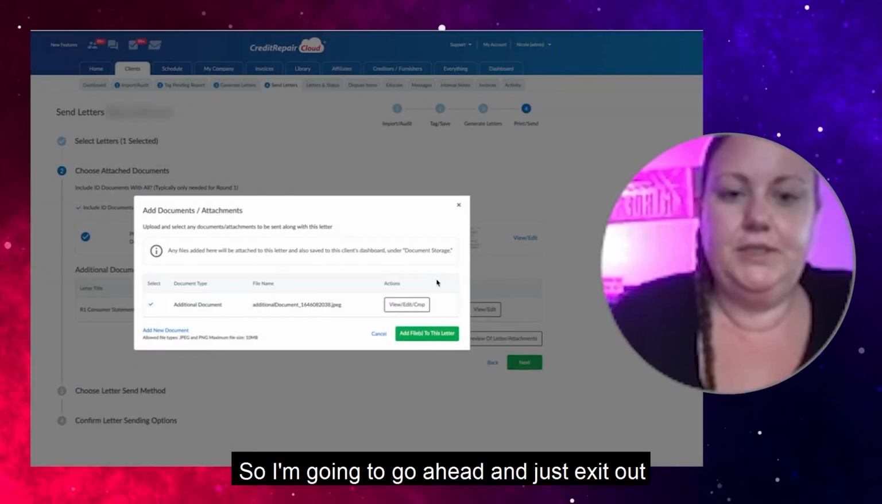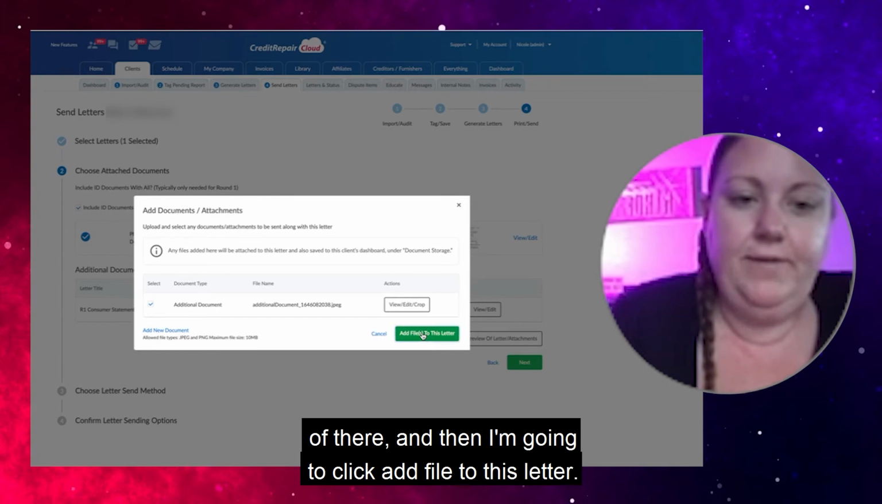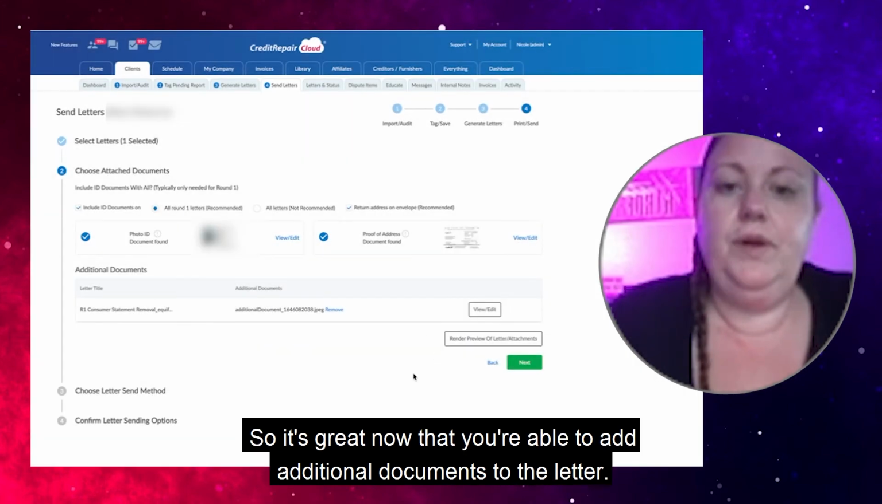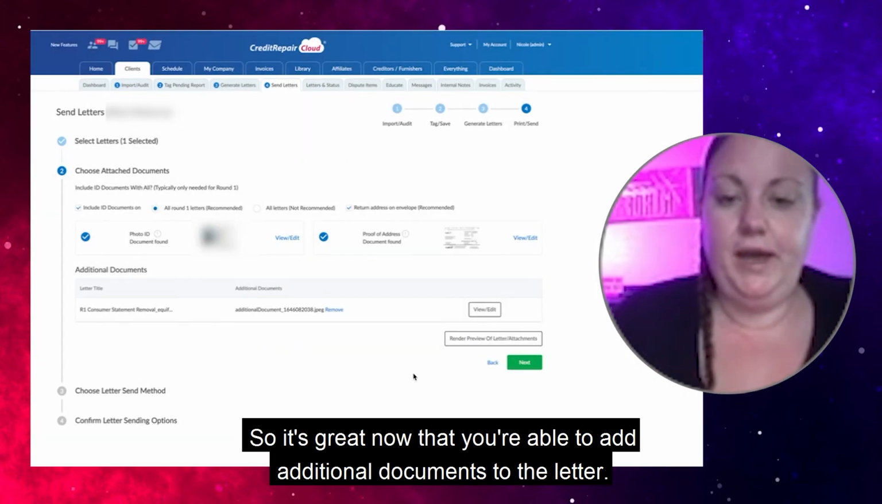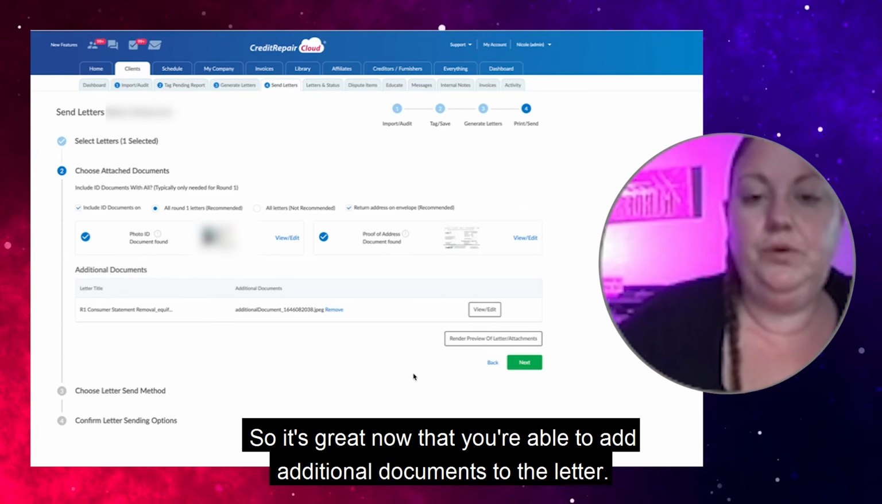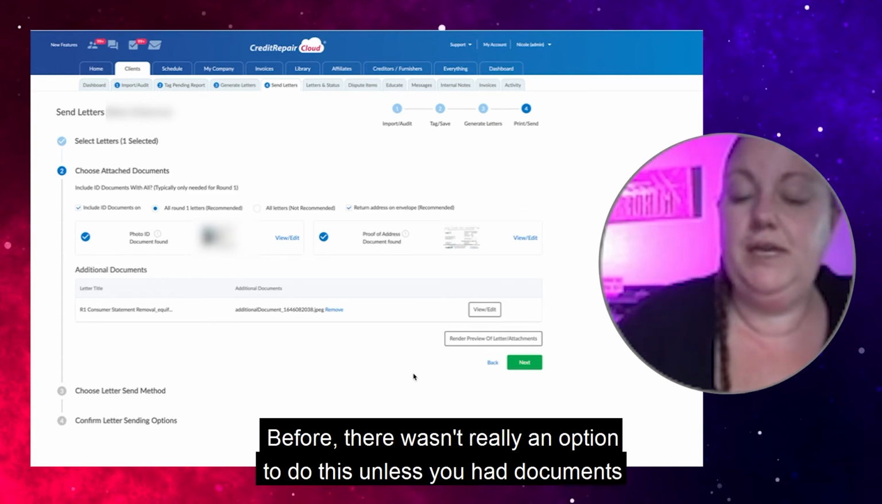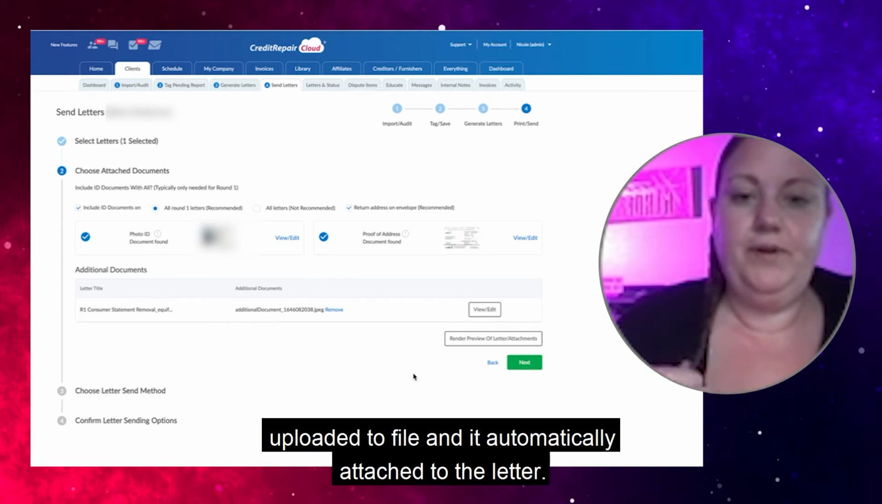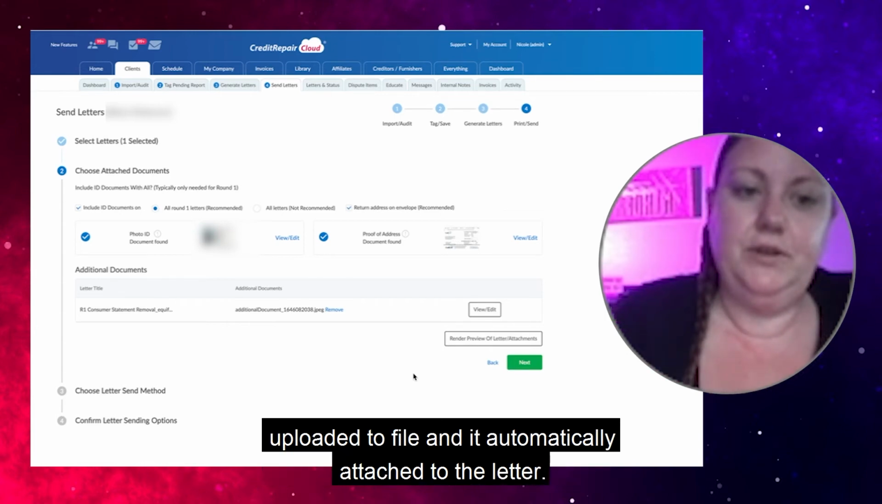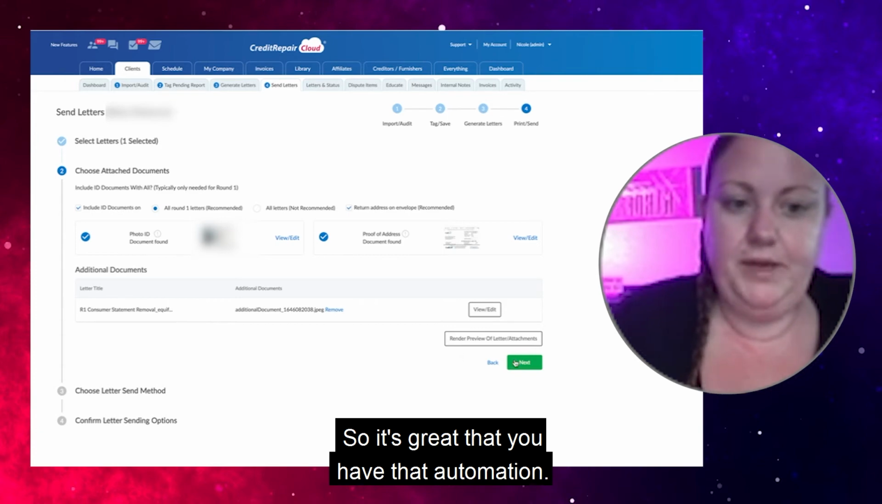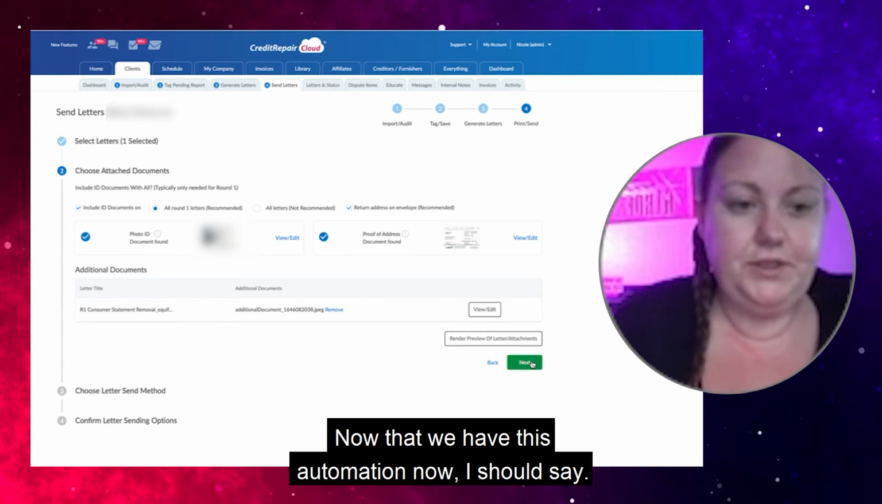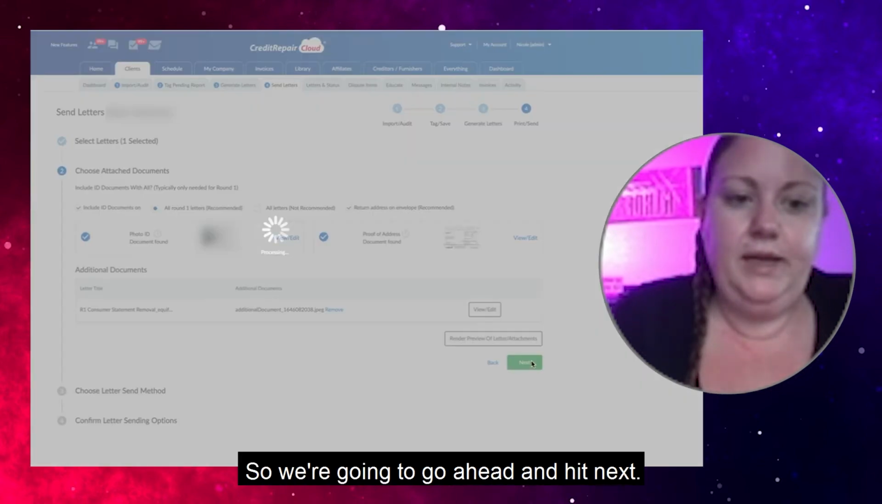So I'm going to go ahead and just exit out of there, and then I'm going to click add file to this letter. It's great now that you're able to add additional documents to the letter. Before, there wasn't really an option to do this unless you had documents uploaded to file and it automatically attached to the letter. So it's great that we have this automation now. So we're going to go ahead and hit next.